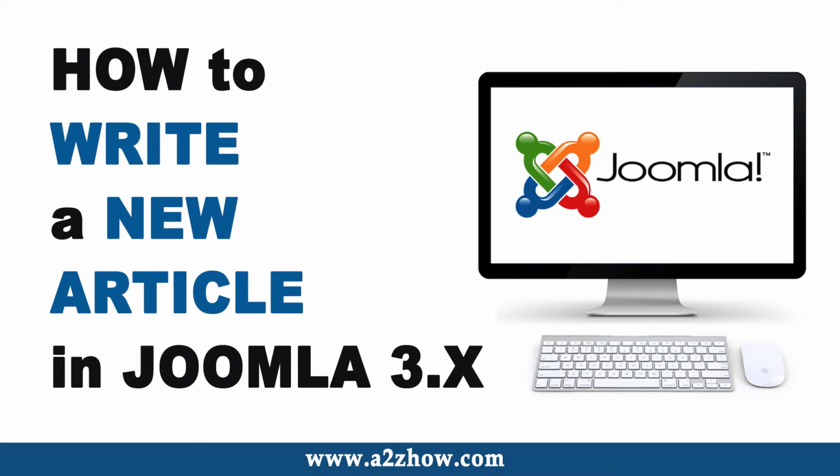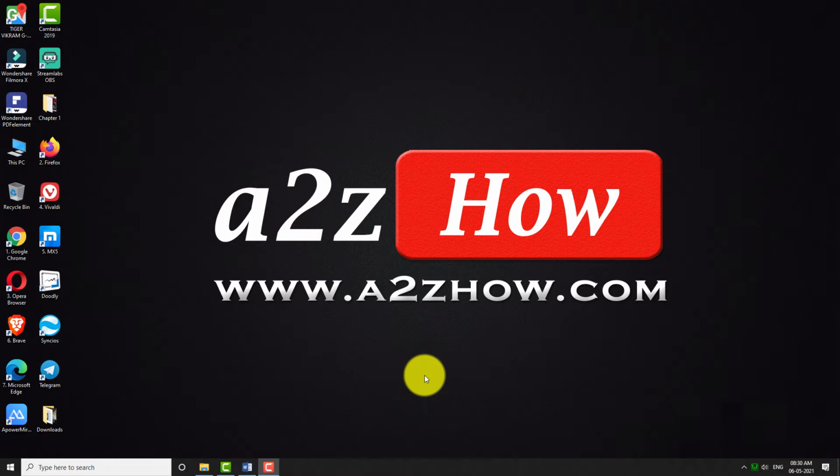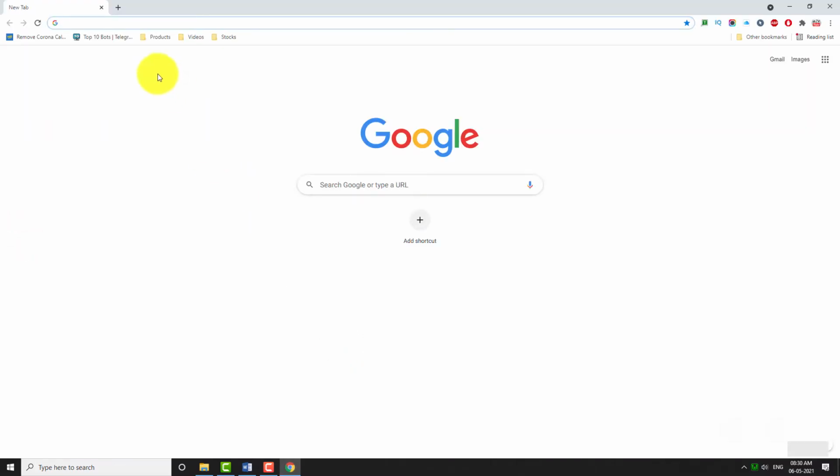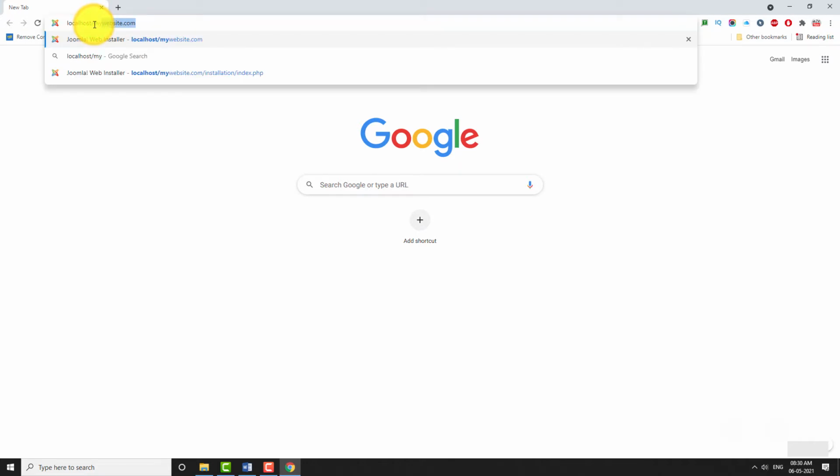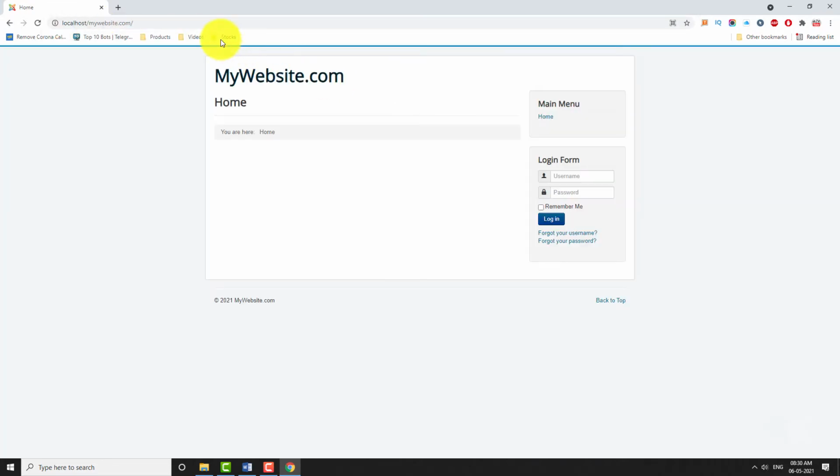How to write a new article in Joomla 3.x. Open your favorite browser. Navigate to your Joomla 3.x homepage. Add /administrator to the end of the URL.